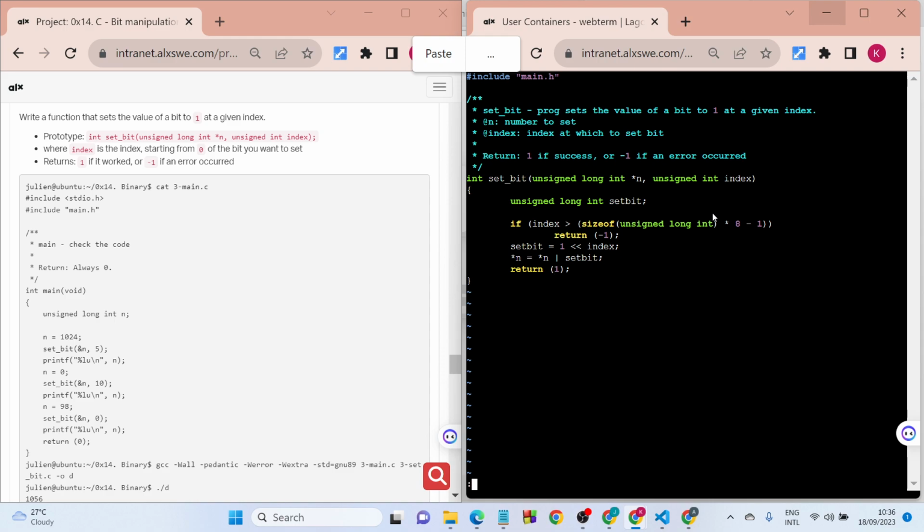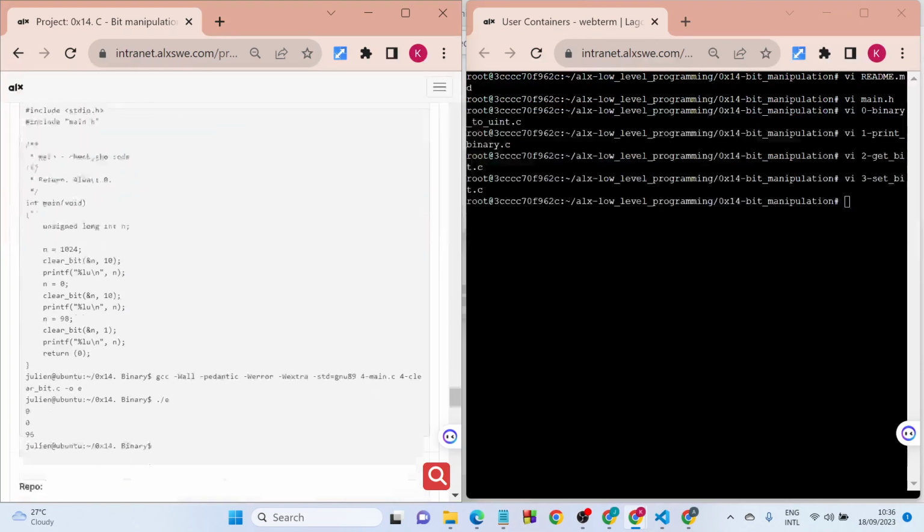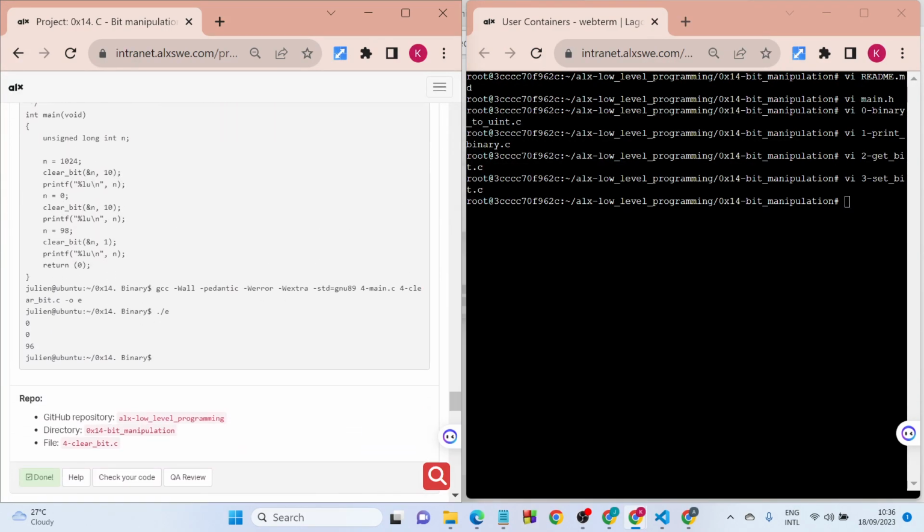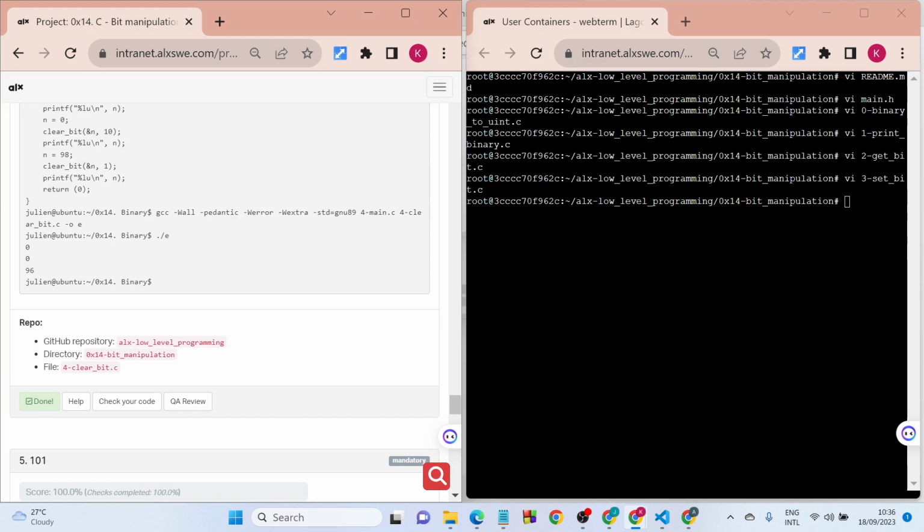So I will exit with colon WQ, save and quit. So we're going to move to the next one, which is this one for clear bit. Sorry, vi for clear underscore bit dot c. Okay, I think my clear is not well spelt. CL, not CK. Okay, clear bit underscore c.